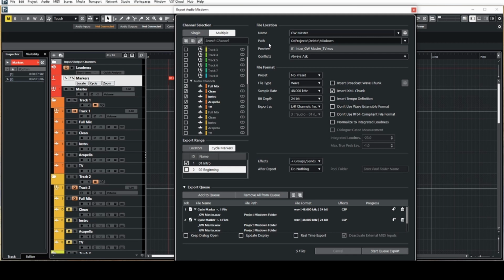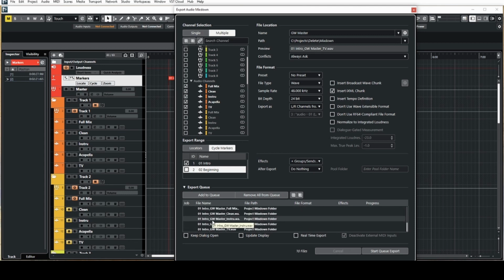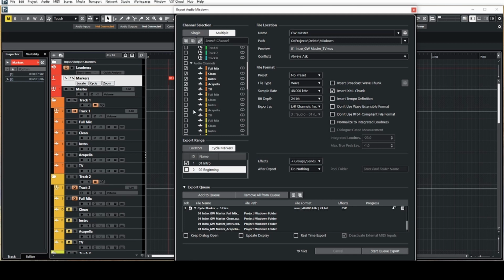Once you're done setting everything up, just click Add to Queue and you'll get a new operation added on. This will show all the files that will be generated from this export operation. You'll want to repeat this process for each song in the project. Keep in mind that these settings do get saved with the project, so if you save it into your template, you'll have this all ready to go for an album, and then you can just hit export.